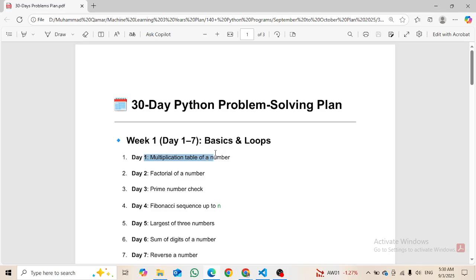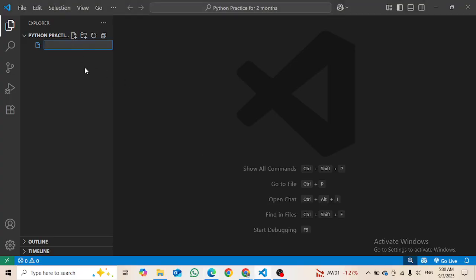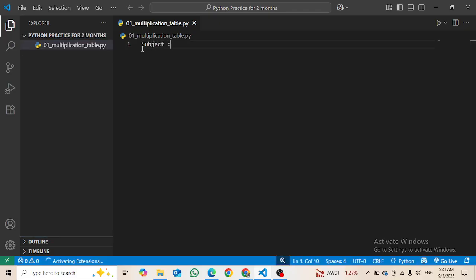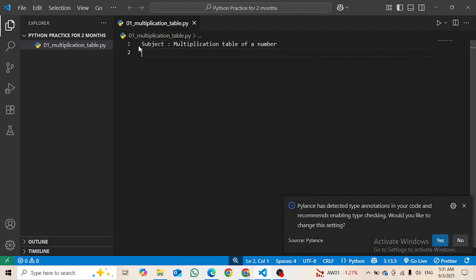So our first program is the multiplication table of a number. First of all I am going to make a file called multiplication table.py, or we can also give it a name like 01. So it is our first program. Give it a subject: multiplication table of a number. What do we mean by of a number? It means that any number the user gives us, we will give the table of that number. How we will do it, we will learn very soon.